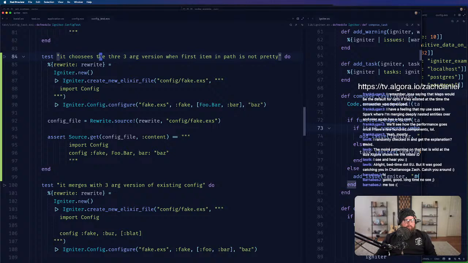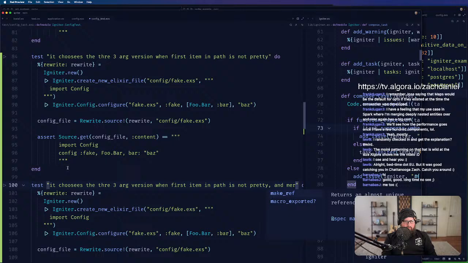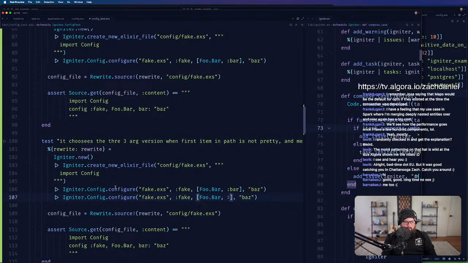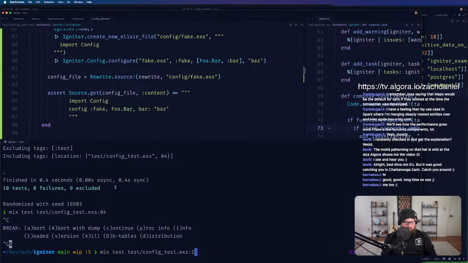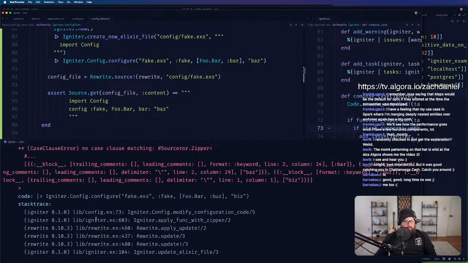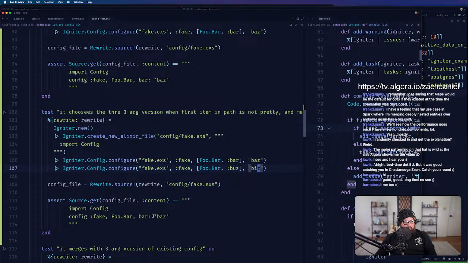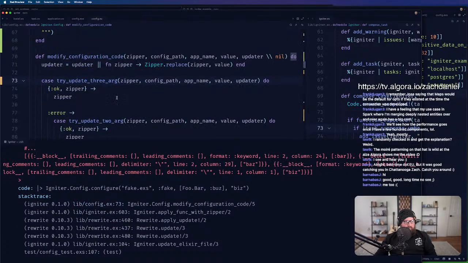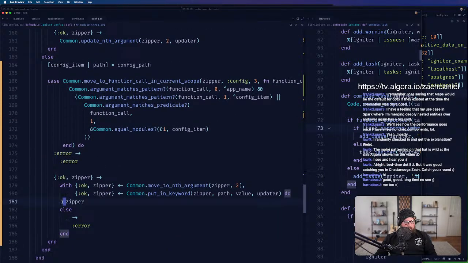So now we need to confirm that it will merge this way. Use the 3-arg version if the first item in the path is not pretty, and merges that way. So now if I say, look at 8106. Whoa, that's not right. But what I should get is basically this buzz biz. Okay. So where is this? Igniter comment modify configuration code. Because we're supposed to return an OK zipper. Right here.